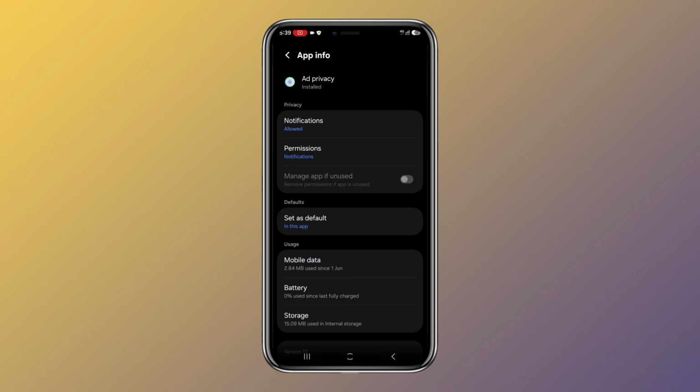This application is a bloatware application. That is a factory-installed or pre-installed application, and it cannot be uninstalled from your phone. Since you cannot uninstall a bloatware application from your phone, what you need to do is to disable the application.